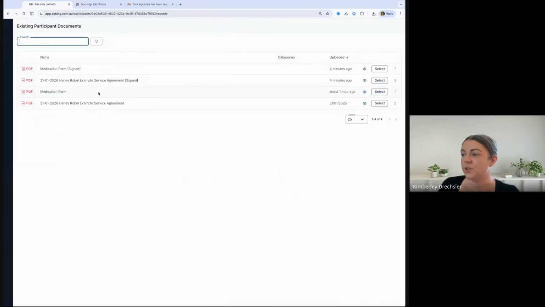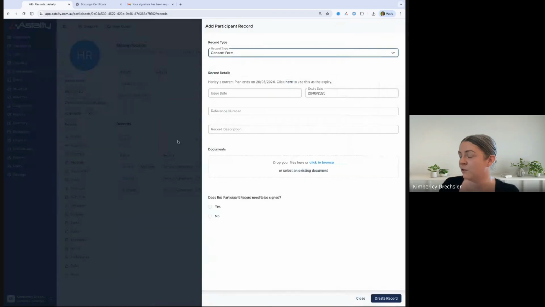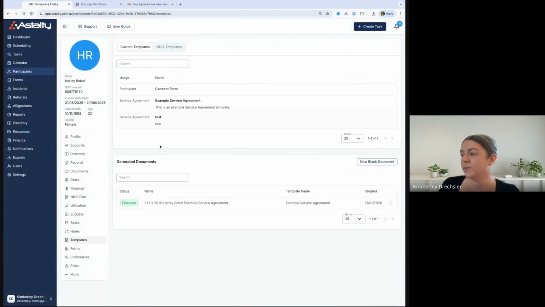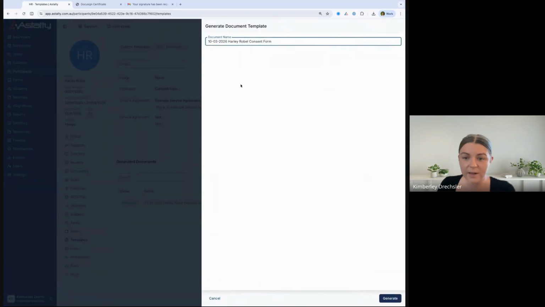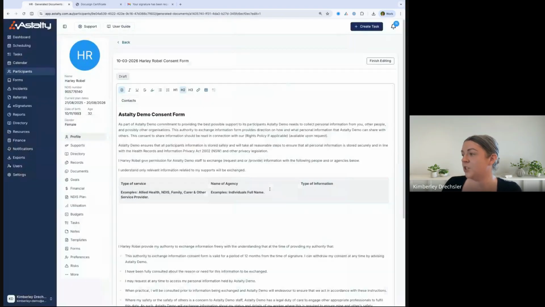And we'll just use this medication form for example. Actually, let's go ahead and do a consent form in templates. So within the participants templates page, you can go ahead and choose your consent form. You would need to have generated these in your templates through your settings prior to wanting to send this off to your participant. Go ahead and click generate.